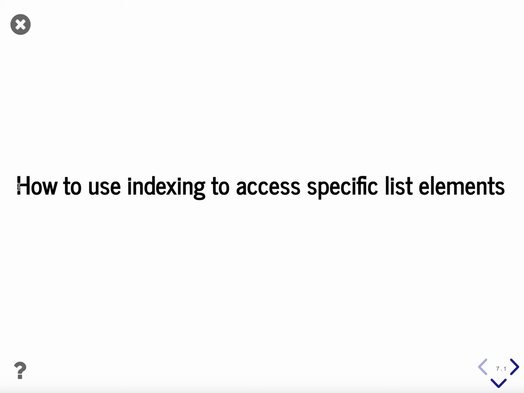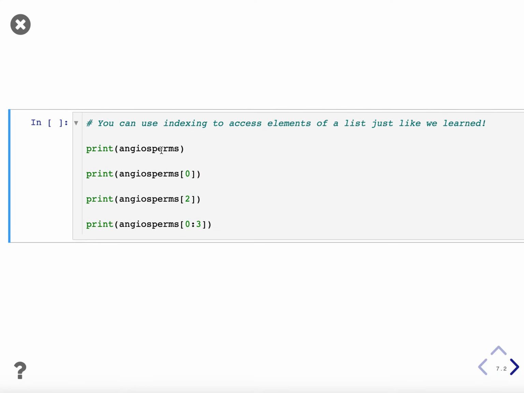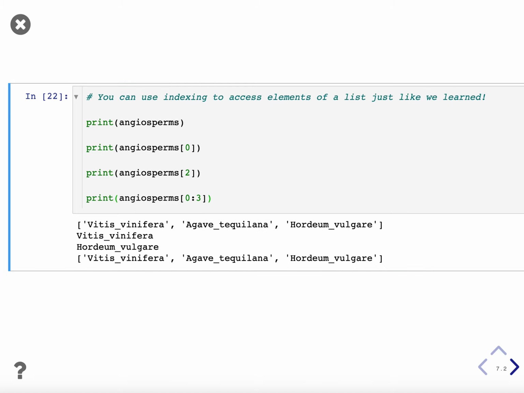We can use indexing to access specific list elements, just like you saw how you could access characters within a string, and it's done the exact same way. So if we have our list angiosperms, we can print it out, but we can also index it. We can index and see what the first element is, the 0th element, right? We can see what the 3rd element is, which is the second index position, or we can try to see what the entire list is. Again, remember there's 3 elements, which normally would be 0 to 2, but we need to go up to 3 because we'll go up to 3 but not include it. So if we look at the whole list, we have our 3 elements there.